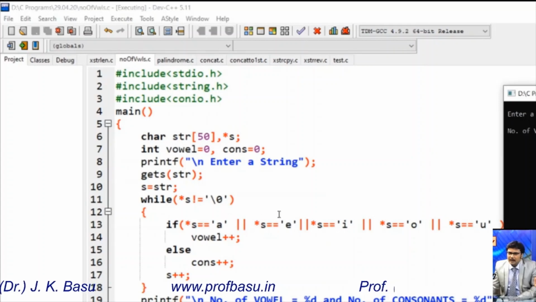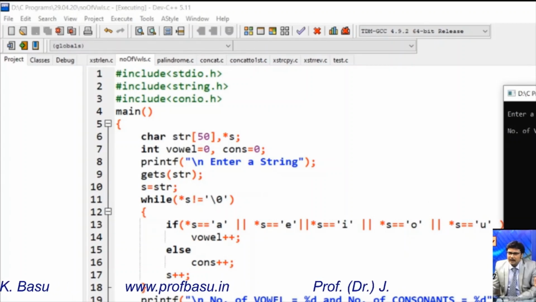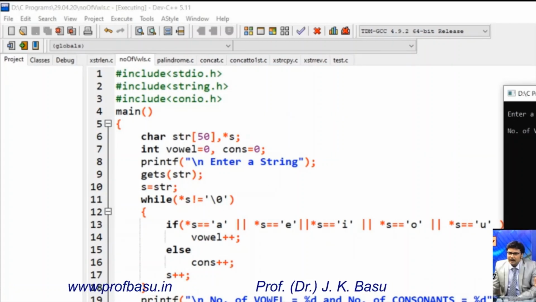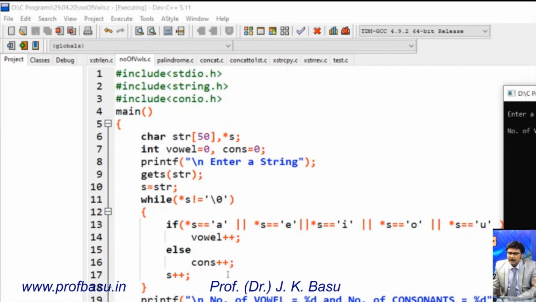So it will be 101. Now what does star 101 mean? The value at address 101 means T, the next character. T not equal to null is true, because the null character comes after this T. T doesn't fall under these vowels, so T is also a consonant. So again the value of cons will be incremented by 1.